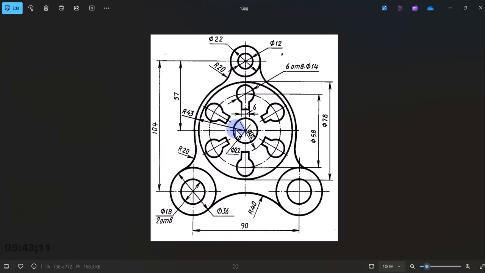Okay, so now we have another bigger circle. We have another bigger circle on this center line.